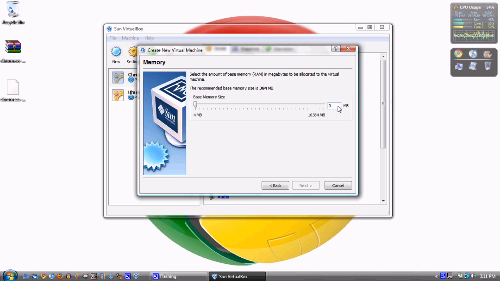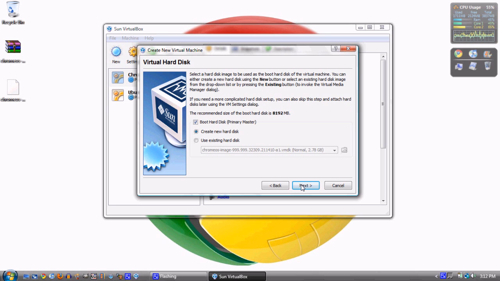Okay, so I'm just going to go ahead and put in a gig right now, because I have plenty of RAM on this computer. But it shouldn't matter too much, as long as you have more than 512 megabytes of RAM. So go ahead and hit Next.